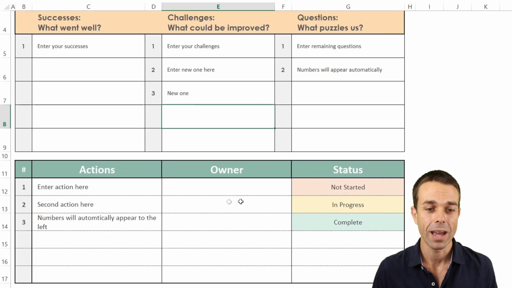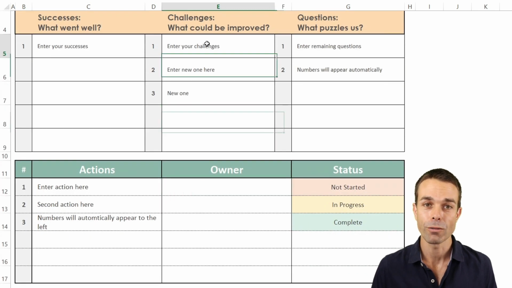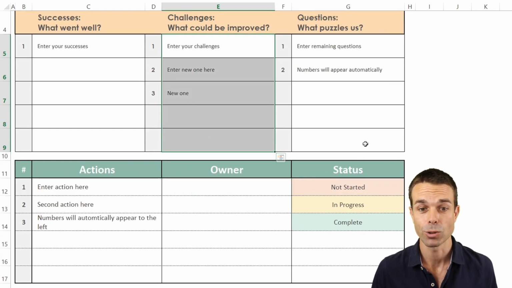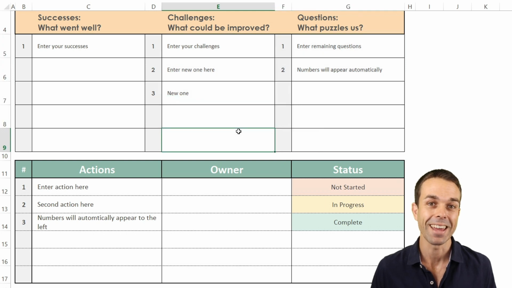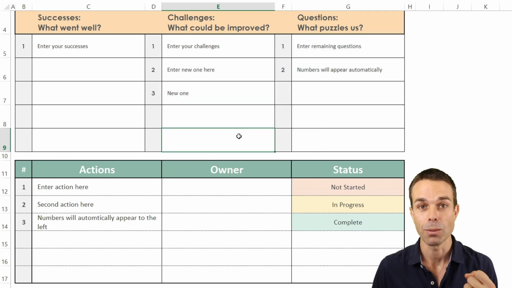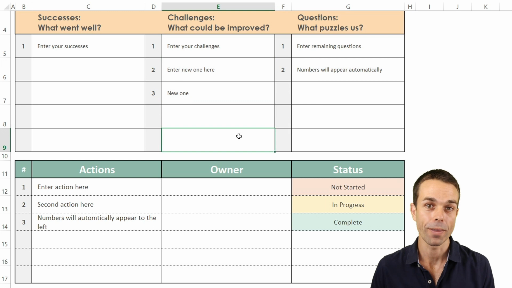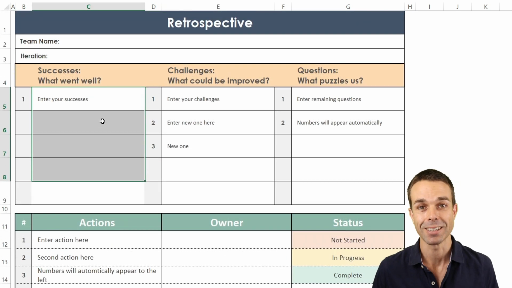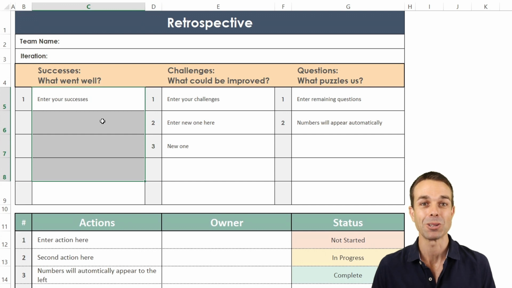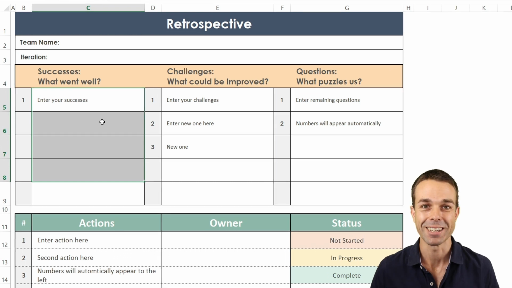But also we have an action register, because for each of those challenges or questions, we need to take an action so someone can help improve that or work on that for next time, so that hopefully we can put that in the success bucket in the next 2 weeks. We're going to show you how to create this sheet in Excel so you can have your very own Agile Retrospective Template. Let's get into it.